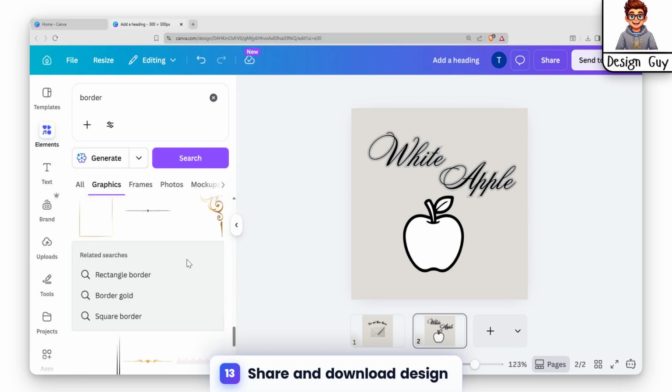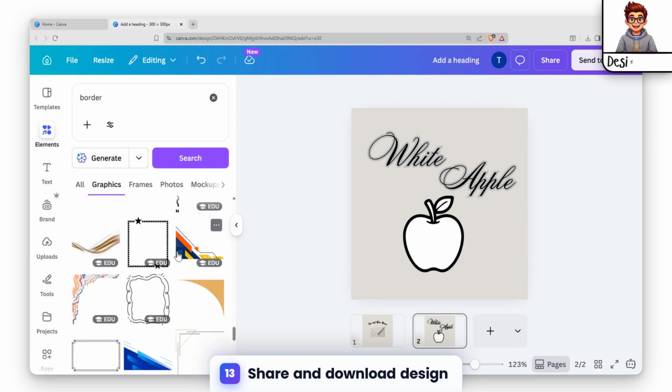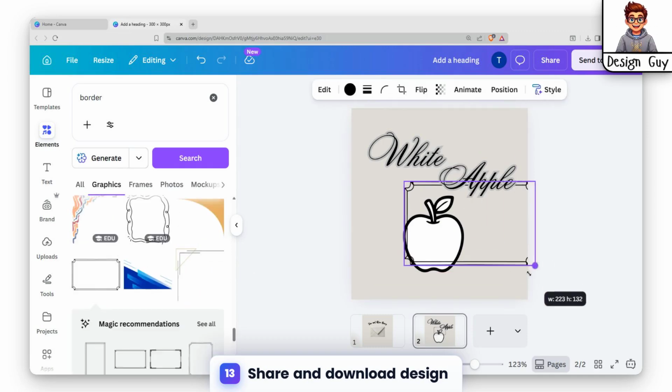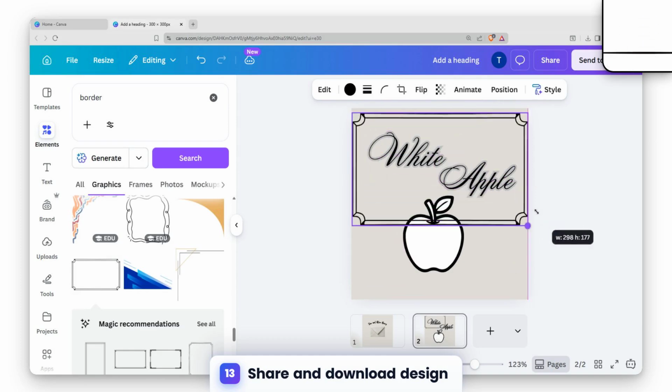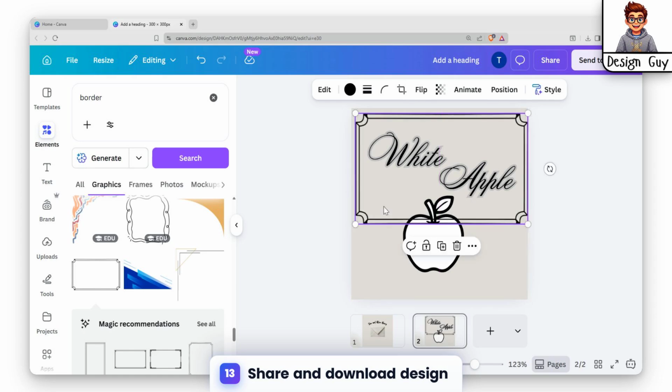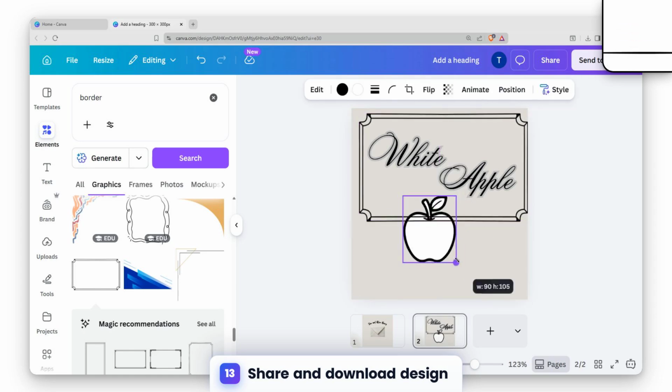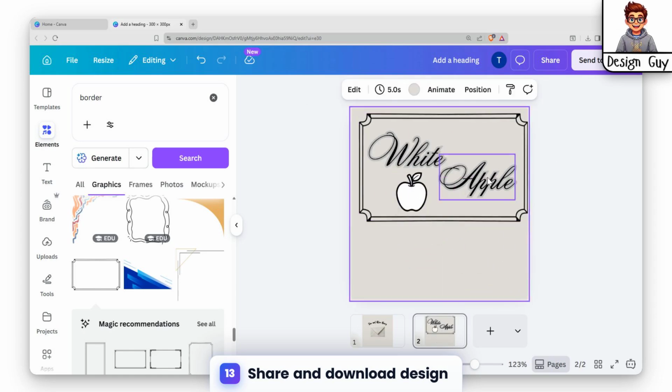Once you're satisfied with your design, locate the Share button at the top right corner of the screen. Click the Share button to open the Options menu. In the drop-down, look for the Download option and select it. A pop-up window will appear, allowing you to configure your download settings. If your project has multiple pages, make sure to select both pages for download.